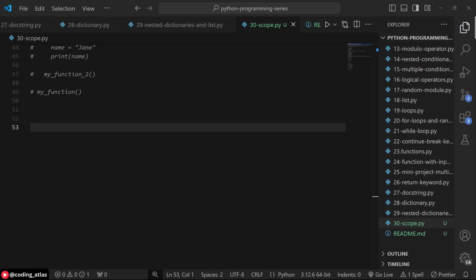Welcome back, guys. In our last video we talked about scope, and we talked about global scope, which contains variables that are defined at the top level of your file and are also accessible anywhere in the file. We also talked about local scope, which are variables that are defined inside of a function and can only be accessed inside of that function.